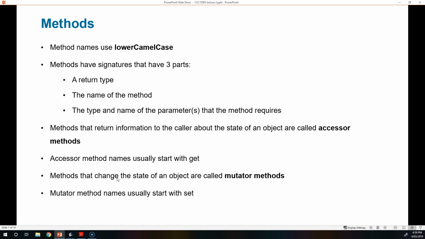So methods that change the state of an object are called mutator methods. They're changing the state. Mutator methods usually start with set. So you might hear me talk about setters. So mutator methods and setters are the same thing. Accessor methods and getters are the same thing. So let's have a look at this.